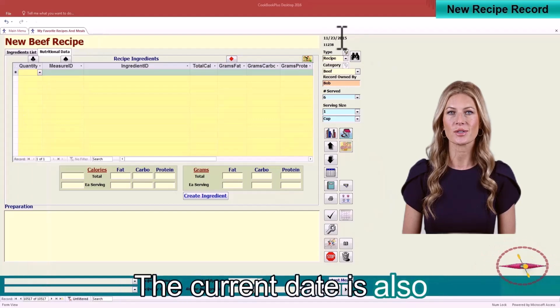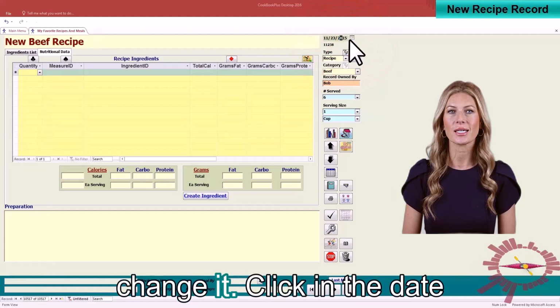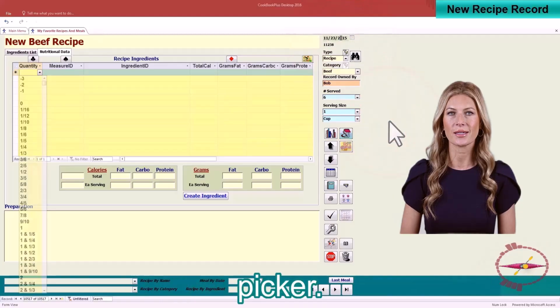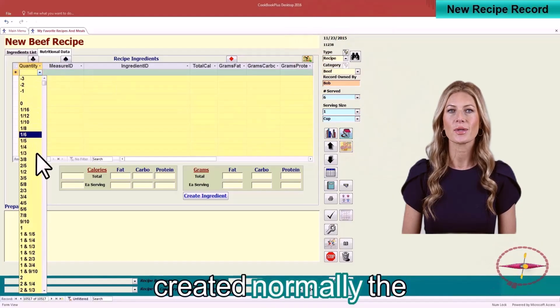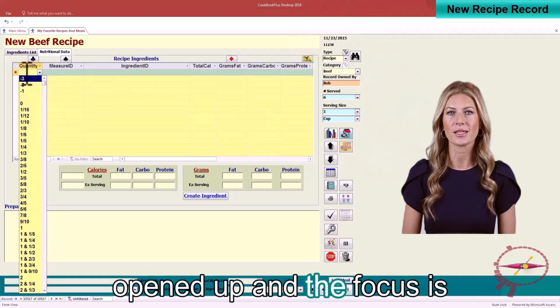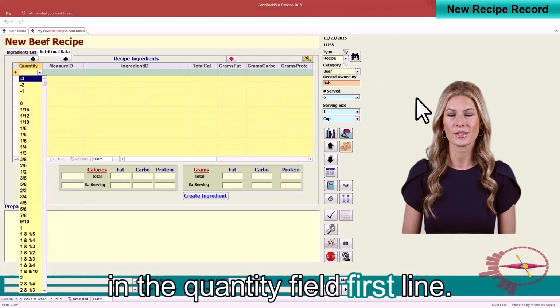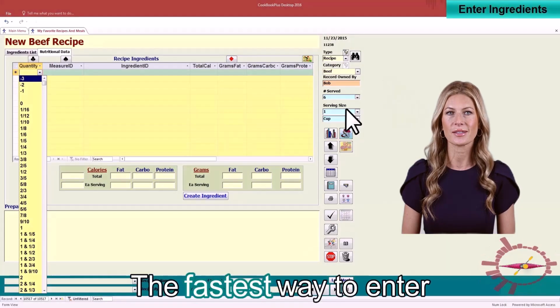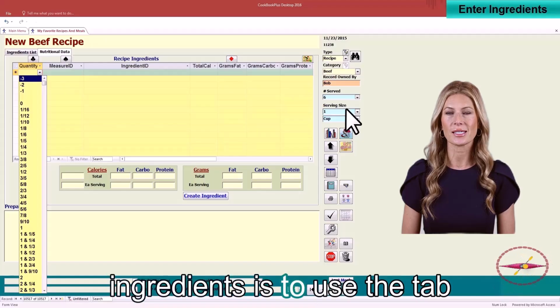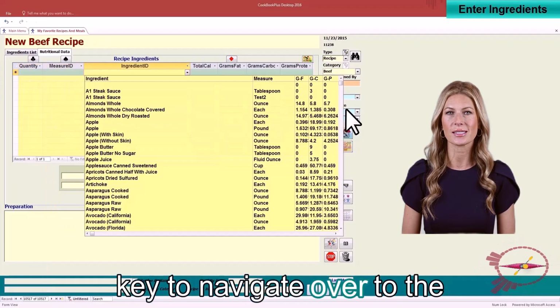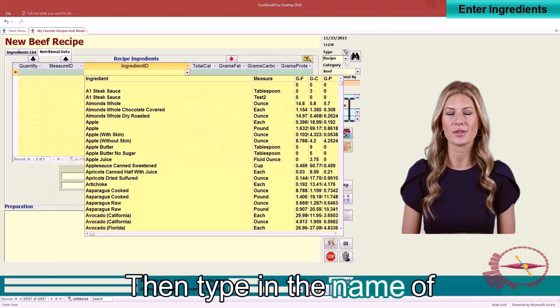The current date is also applied. If you want to change it, click in the date field and use the date picker. After the new record is created, normally the quantity dropdown is opened up and the focus is in the quantity field, first line. The fastest way to enter ingredients is to use the Tab key to navigate over to the Ingredients ID field.